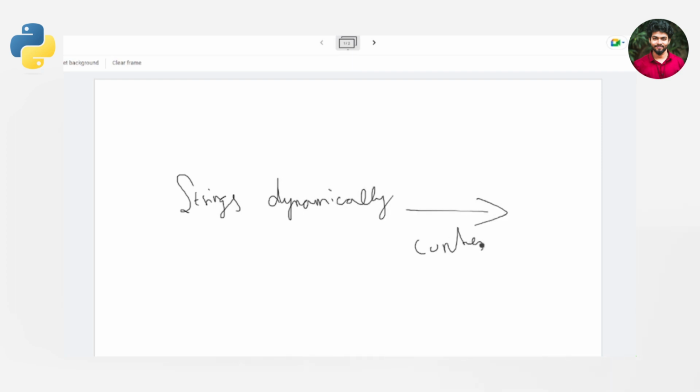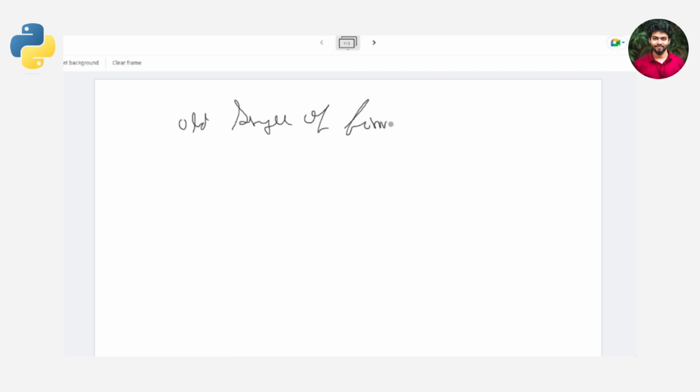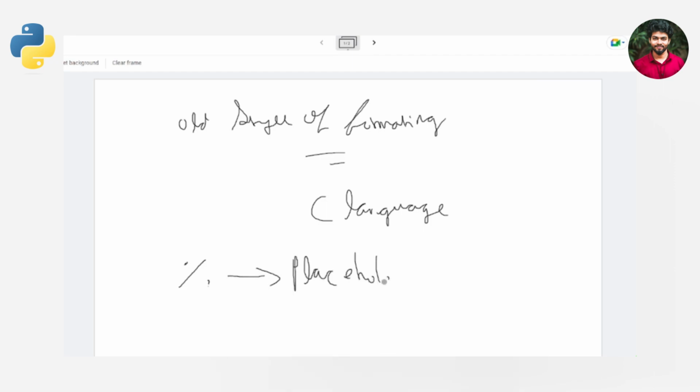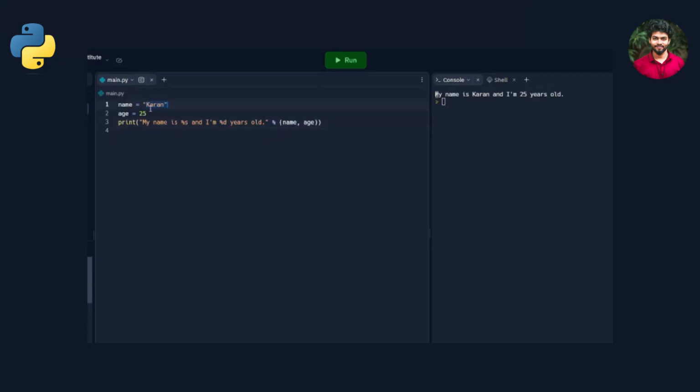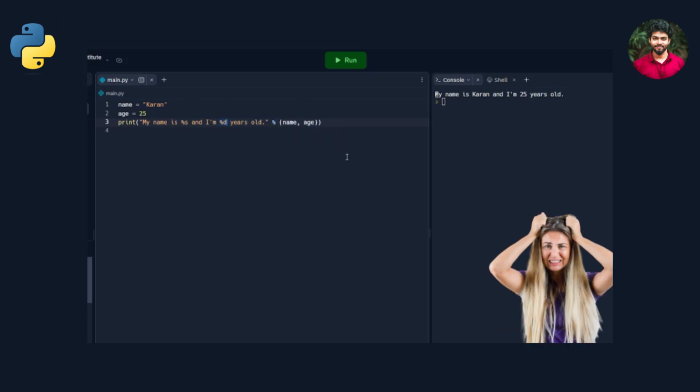Let's start with the old style of formatting strings, which is similar to the print function in C languages. In this method, you use the percent sign to indicate the placeholder and then pass the values to the string using the modulo operator. Let's look at this example where we have name as Karan and age 25, and we have this print function where my name is %s and I am %d years old. So the percent sign replaces this, whereas the %s and the %d are placeholders for the string and the integer values respectively. This method is not very flexible and can be error prone. So let's move on to the next method.